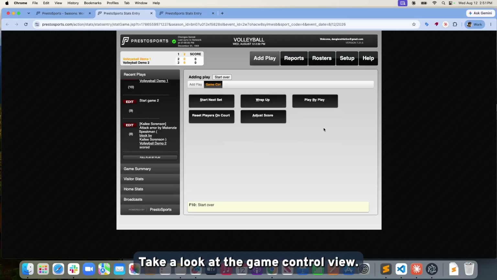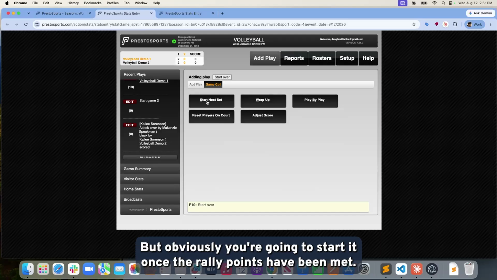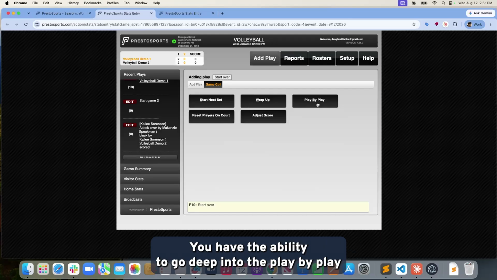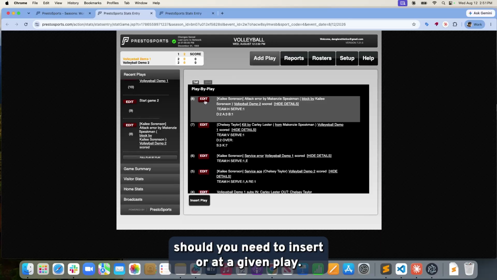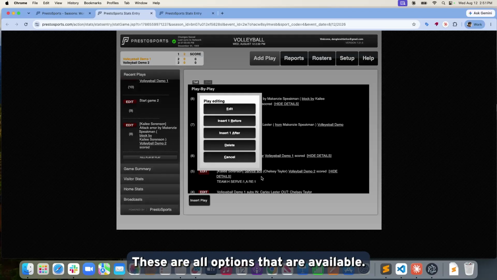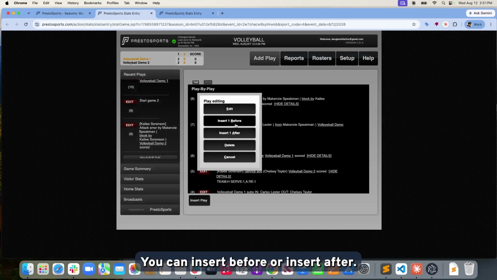Let's take a look at the game control view. We just started the next set. That's always available at any point, but obviously you're going to start it once the rally points have been met. You have the ability to go deep into the play-by-play. Should you need to insert or edit a given play, these are all options that are available. The edit's pretty in-depth. You can insert before or insert after.